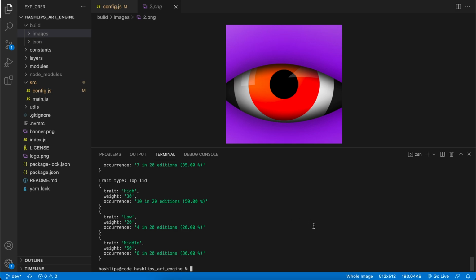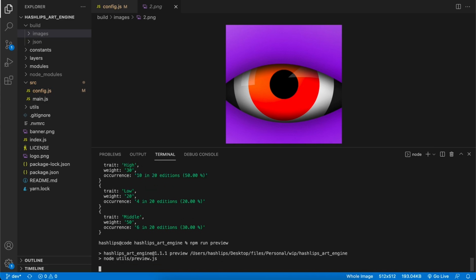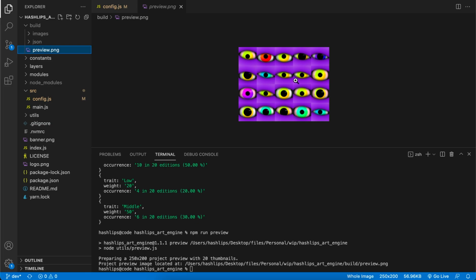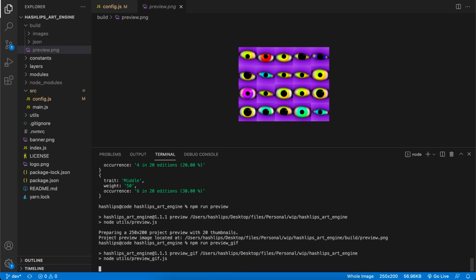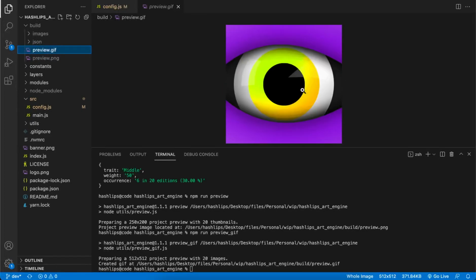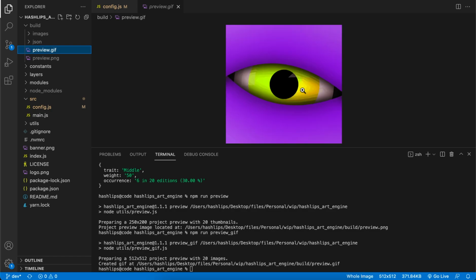Next, another addition to this HashLips Art Engine was rendering a preview image. Before, if you ran the command npm run preview, it would generate a preview image of the whole collection itself. Now, if we run in the terminal npm run preview underscore gif, what will be generated is actually a GIF image rendering each edition of this artwork for you. This is cool. Maybe you can use this in your collection or as a thumbnail for something.